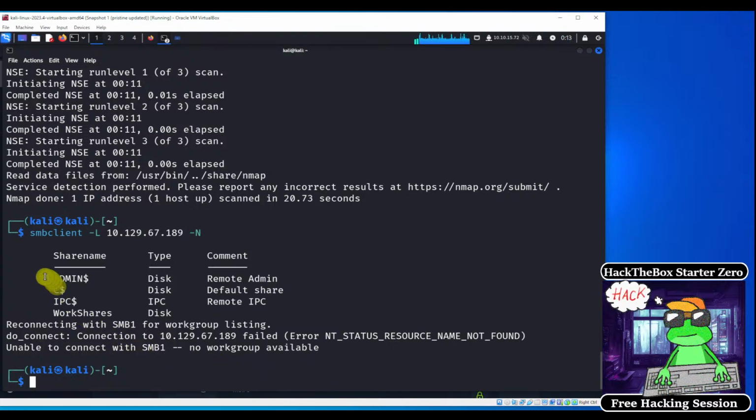So we see from the results over here the share names and the types and the comments. So we have to note that these first 3 file shares over here are administrator file shares. We know that from the $ at the end of the file share names, which means that these file shares are probably not file shares that we can access. But there's this extra file share over here called WorkShares, and we can probably access this.